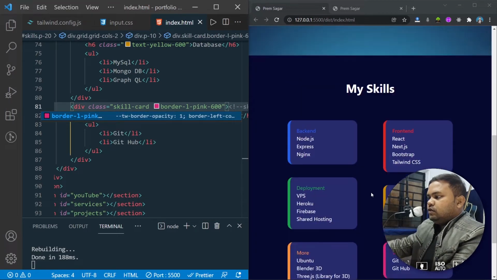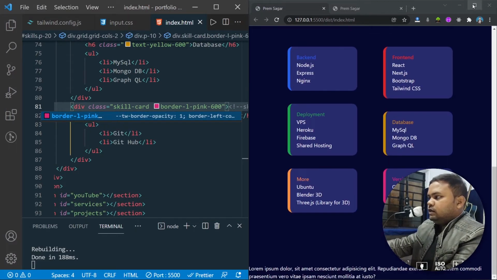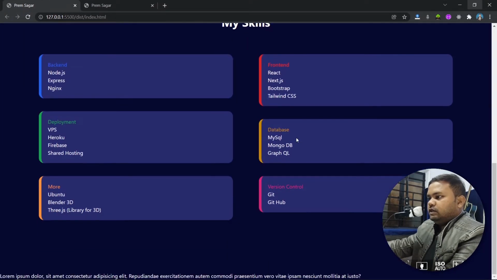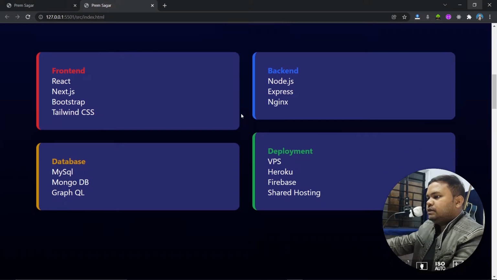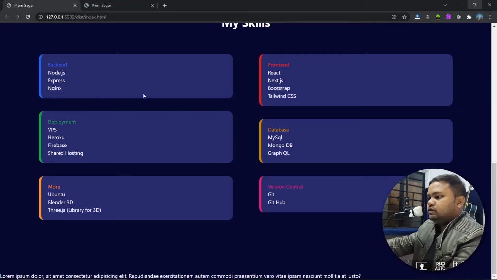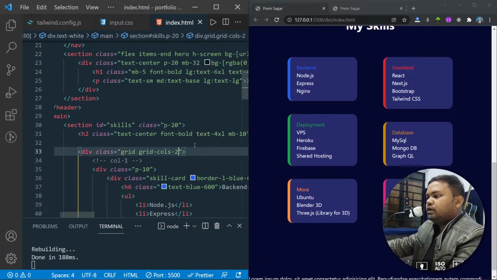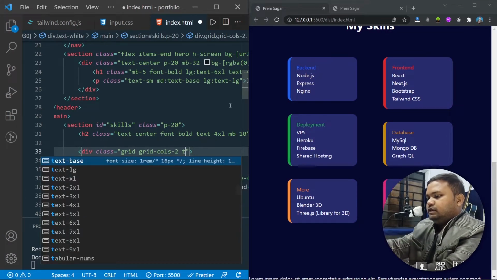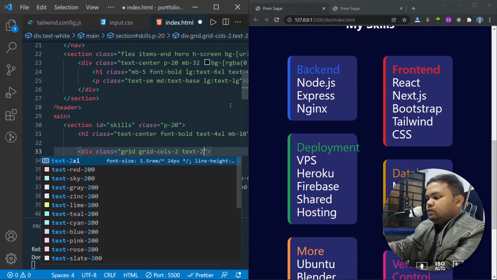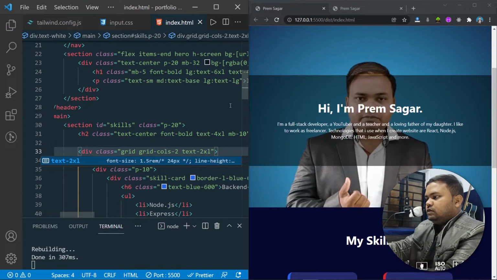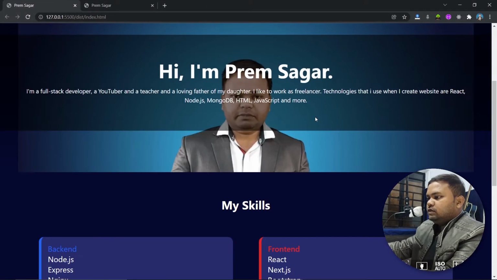So this is how all of our skill cards are looking. Let me maximize and have a look at it. Let's compare it with the previous design. Okay, in the previous design the text size was a bit high, so let's change the text size. So inside this top level div for this grid, I'll say text-4xl, and text-4xl is a bit too high, so let's change it to 2xl and let's see how it looks. Yeah, text-2xl is good.